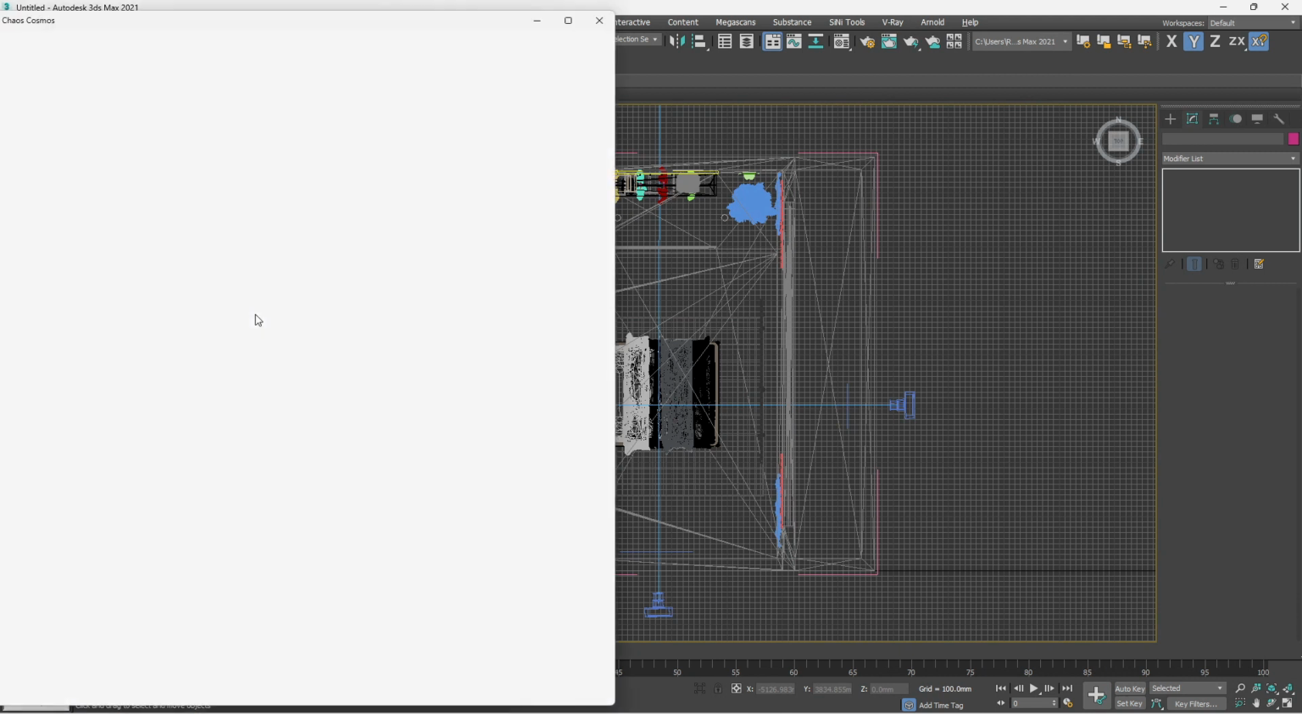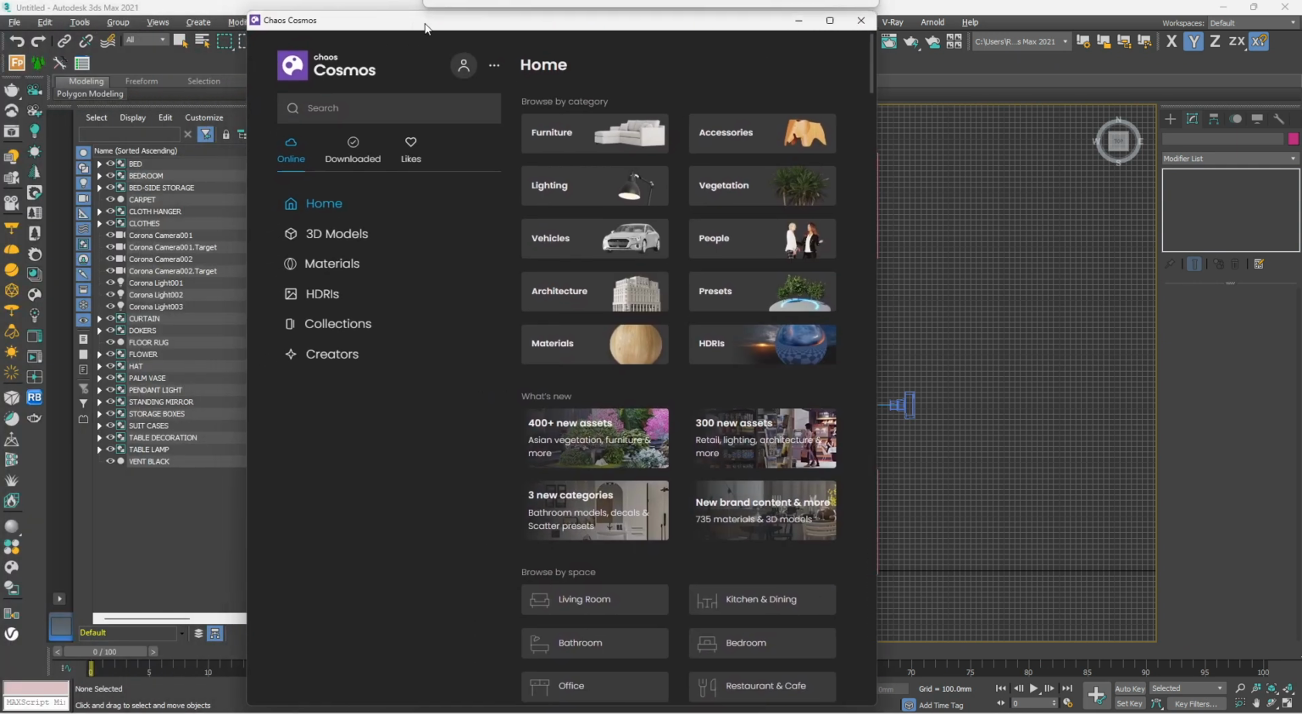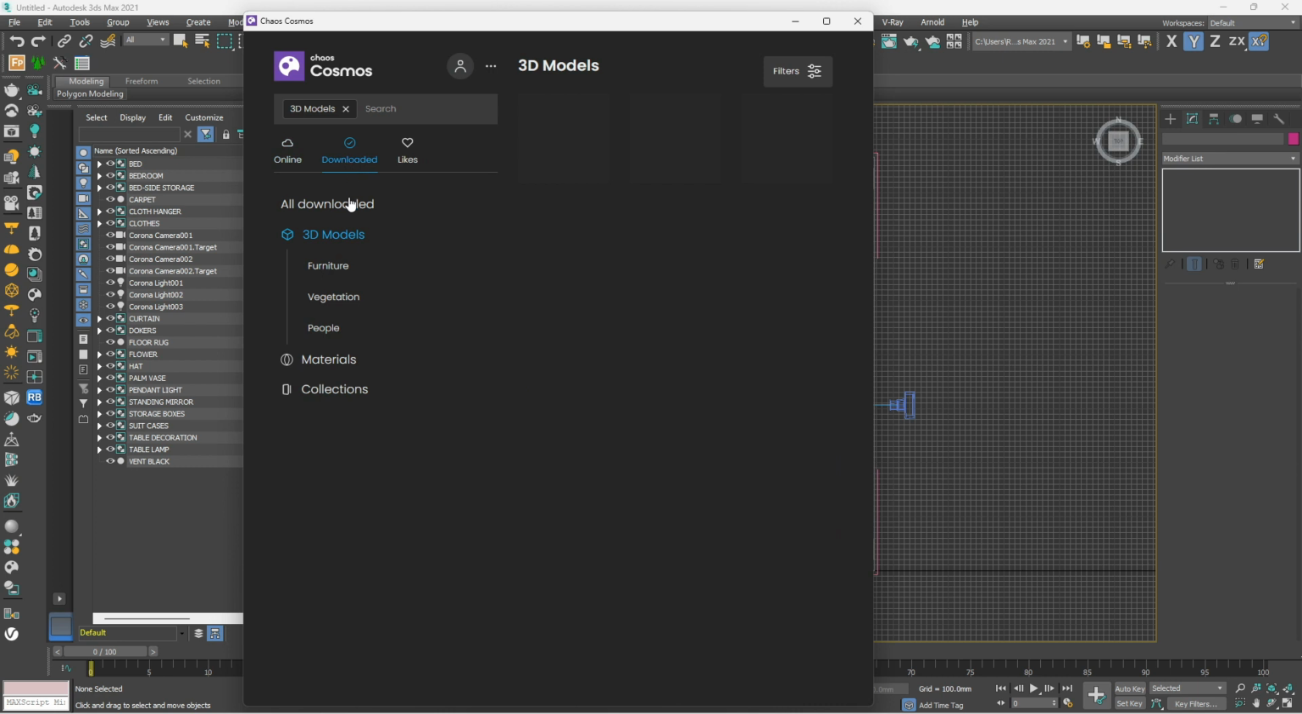For our quick models, we can always come here. Once we open it, the first time it will ask you to sign up. So you need to sign up. I've already signed up, and I've signed in. You sign in with probably your Gmail, Facebook account, or whatever. Now let's go to downloaded. I've downloaded some. Let me go to vegetation. Let me go to indoor plants.